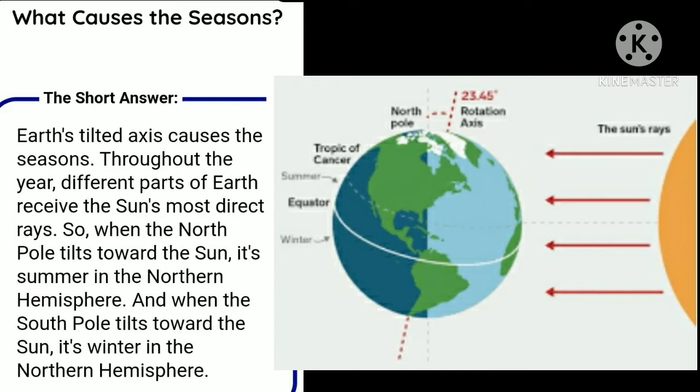Throughout the year, different parts of the earth receive the sun's most direct rays. So, when the North Pole tilts towards the sun, it's summer in the northern hemisphere. And when the South Pole tilts towards the sun, it's winter in the northern hemisphere. Children, I believe you understand. Once again, we will go through this topic.